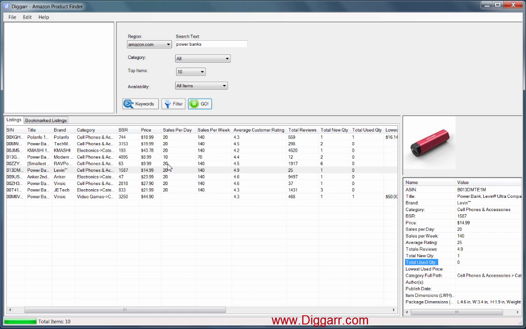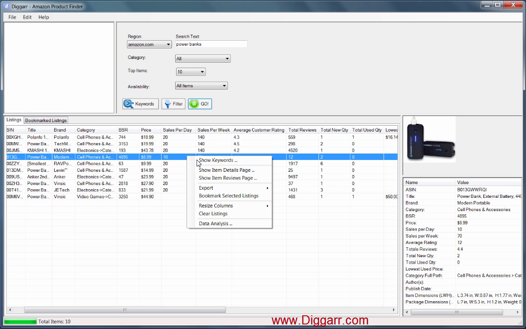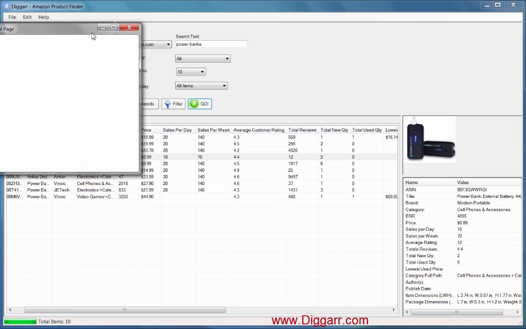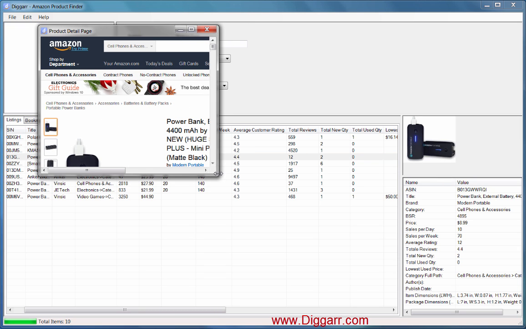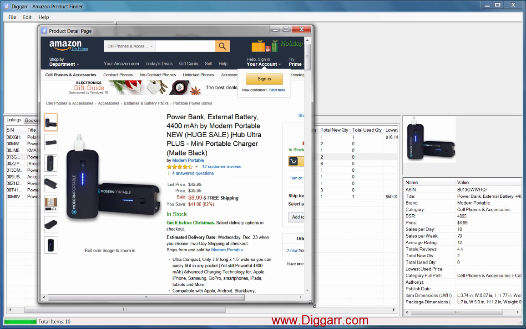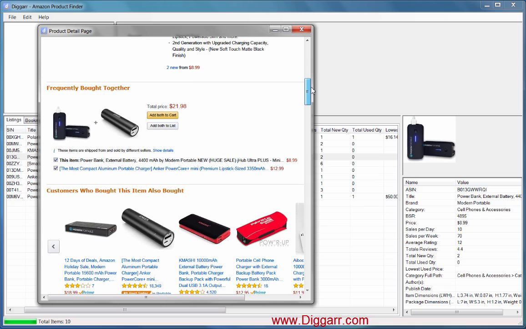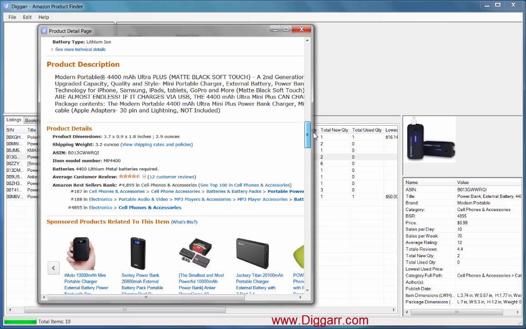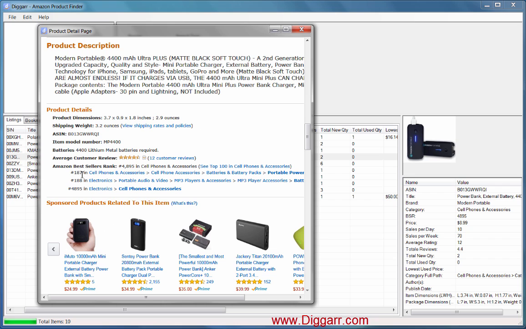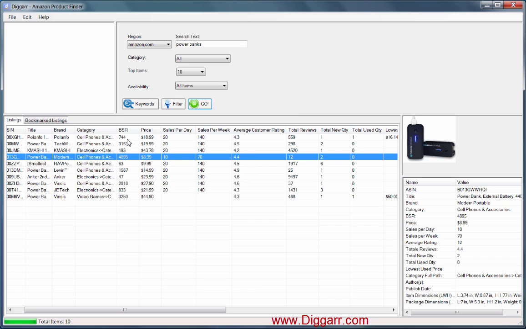Now let's go ahead and right click. All the options that you want are here when you right click. For this particular item, I can show the item detail page by clicking on this, and it's going to bring up a browser window and give you the details, so you can see the full listing on Amazon. And then you can see down here the bestseller ranking is 4,895, and you probably see that here too. So it does pull out the information correctly, right?